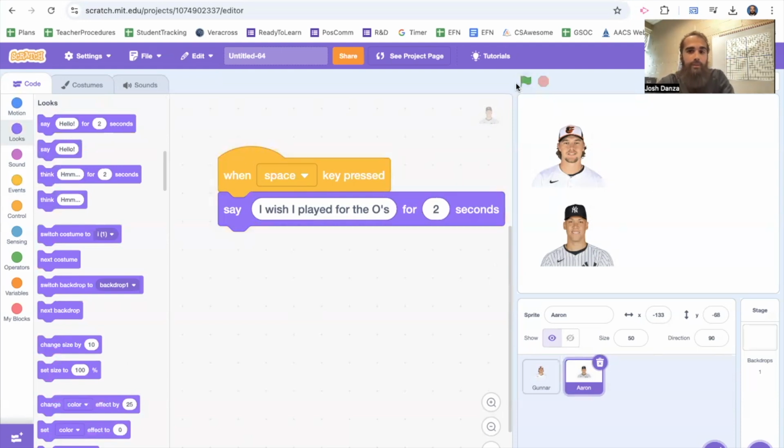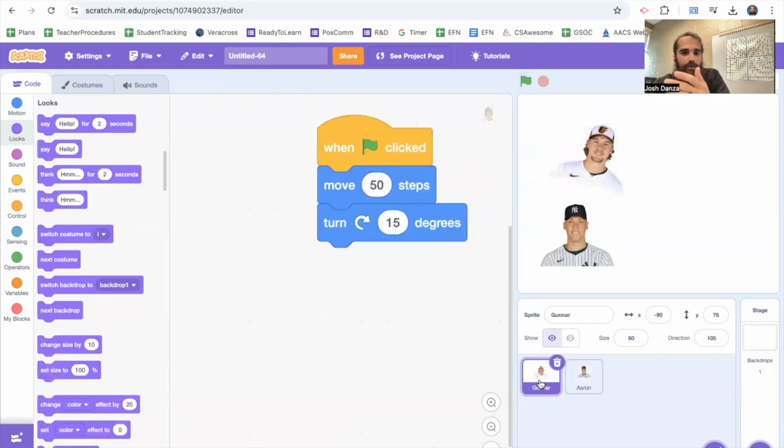And every single time I click the green flag, Gunnar Henderson does what I told him to do. He moved 50 steps, turned 15 degrees. Okay. I click the green flag a bunch. Could make him turn back to his starting position. And I'll drag him back here.